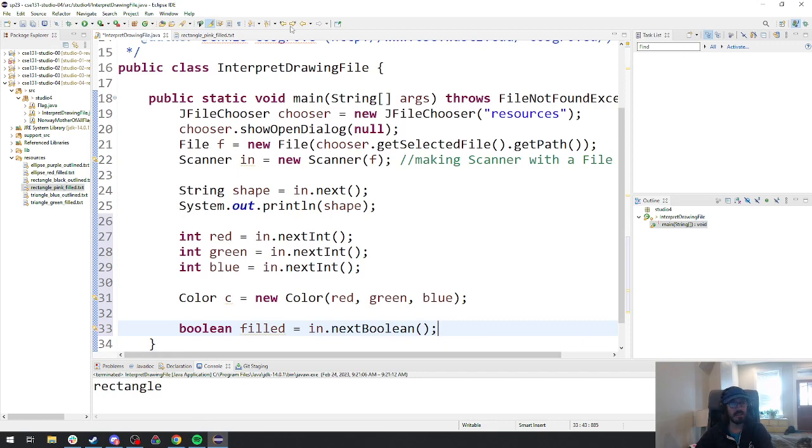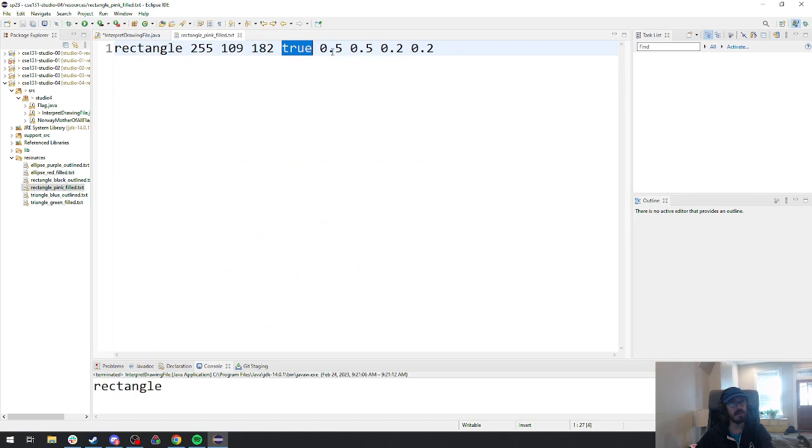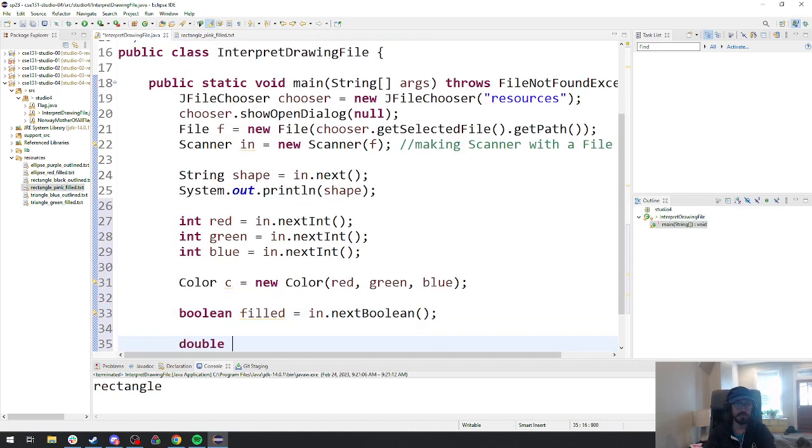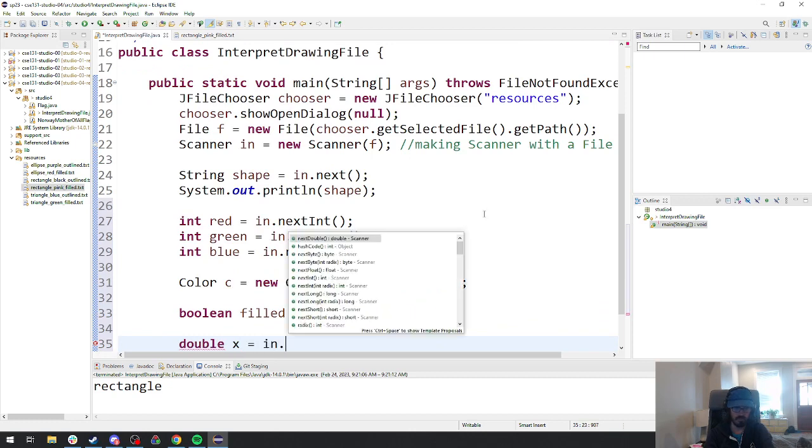And then last, for the rectangle at least, we've got 4 double values, right? 2 for the x and y position, and then the half width and the half height. So let's go ahead and read those in last.